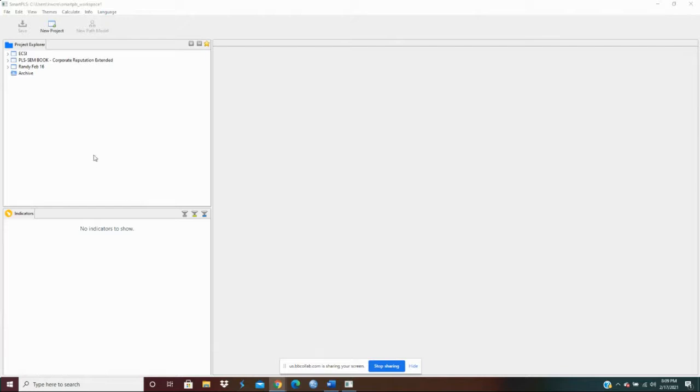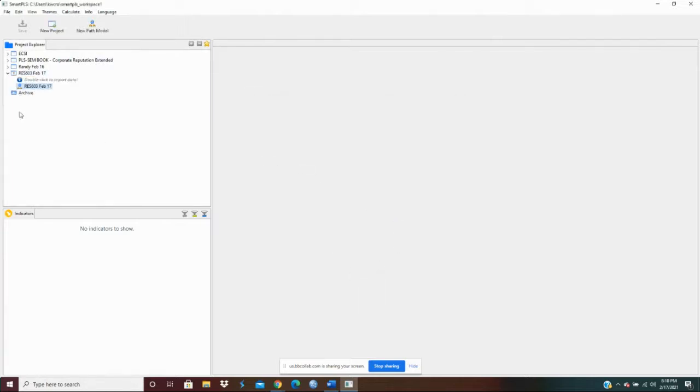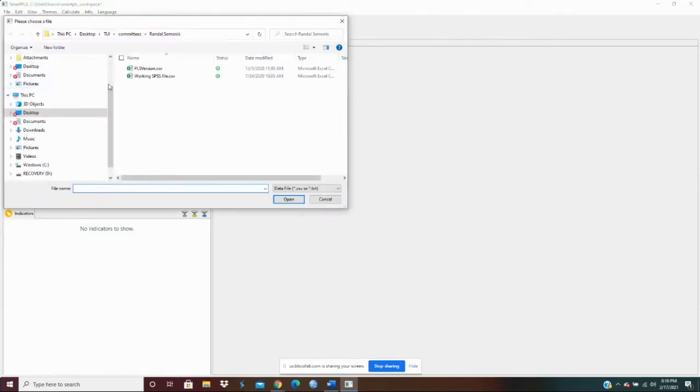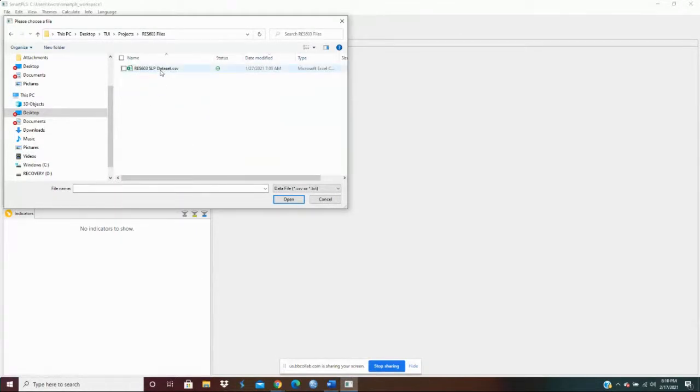Okay, so what you want to do first is select Start New Project, and then we'll give that project a name, and we'll call it RES603 February 17th. Once you do that, you'll see it pop up over here, and then right above it, double click to import data. So we're going to do that, and now we're going to go to the place where I stuck it. When you download the file, you'll need to put it somewhere, and I put it right there.